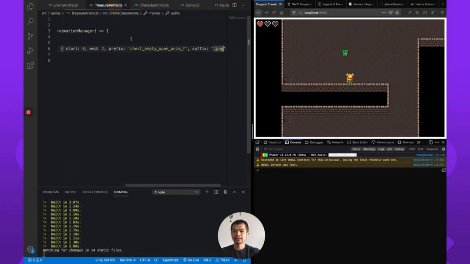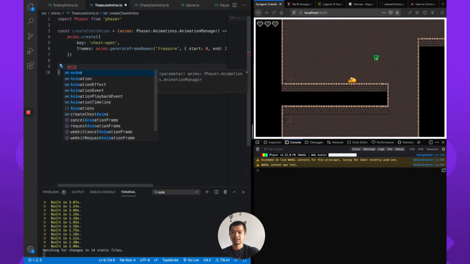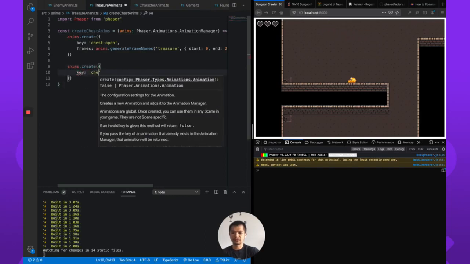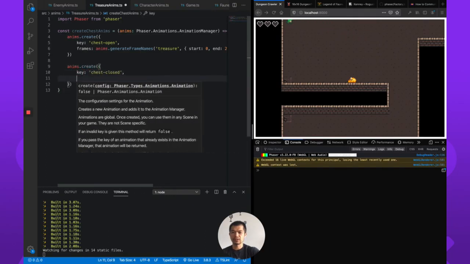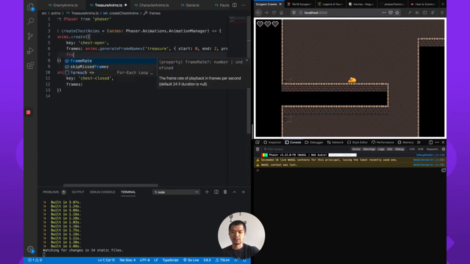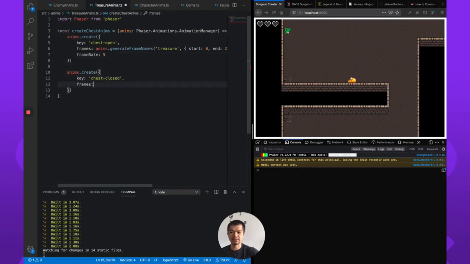And let's go back. Chest will have, does it need an idle or closed? Why not? Anims.create key chest closed and frames. Oh, we need frame rates here as well. Almost forgot frame rate, maybe 5. We'll see, there's only 3 frames, and it's got to do it over our game, which runs at about 60 frames per second.